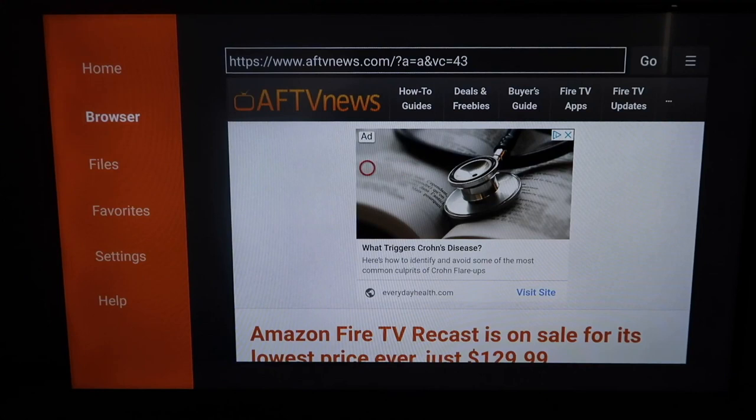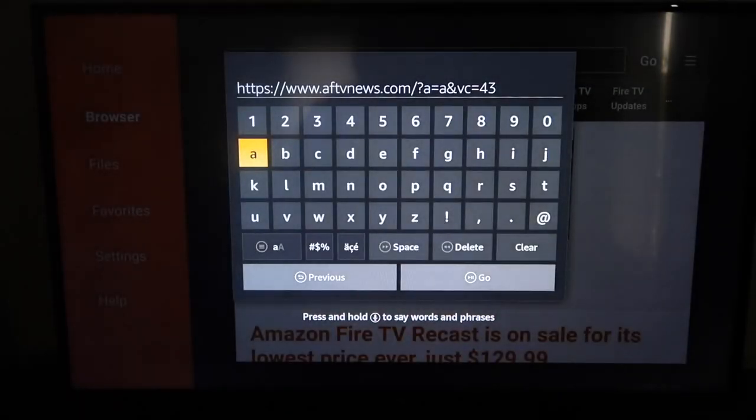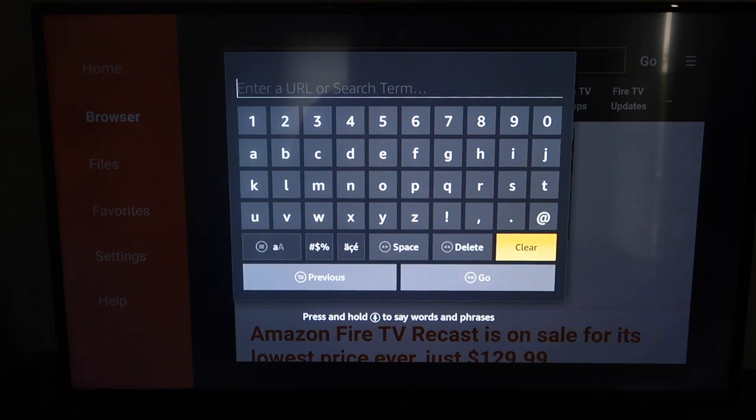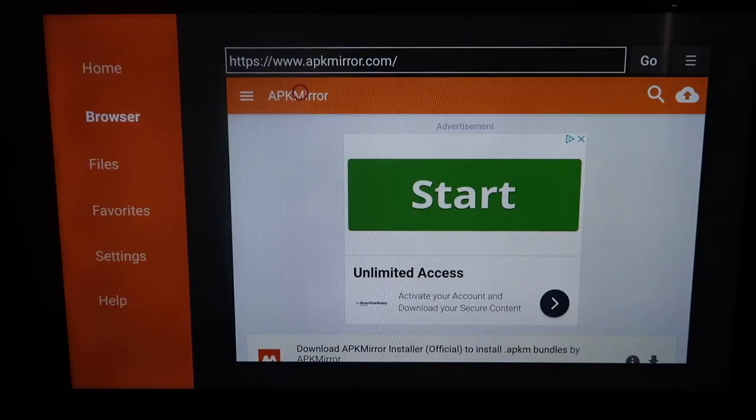Okay, once you're here, you'll see that you got this circle that's kind of like a mouse cursor, but you're going to want to go up to this address bar and then click on that. And then just clear out whatever comes up on there. Just delete it all out or clear it out. And you're going to want to type in this particular web address. It's called apkmirror.com. Okay, and it should read just like this, apkmirror.com. Once you have that in, go ahead and click on go. Okay, and once you get here, you'll see it takes you to its website.